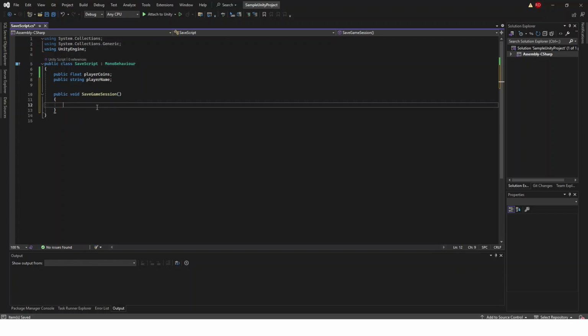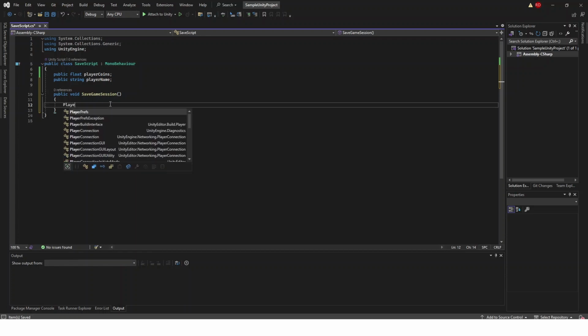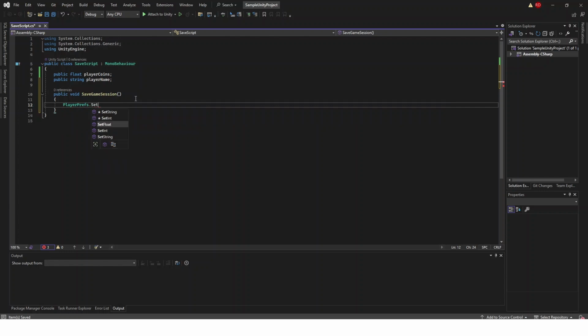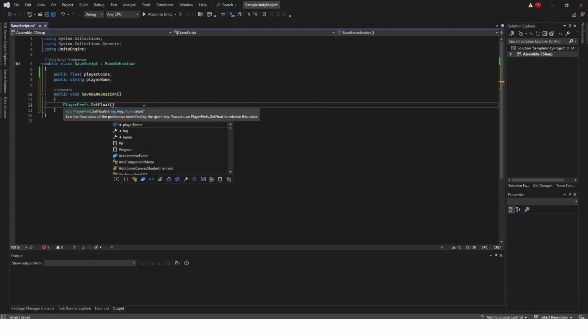And the save game session method is going to save all of our data. The game session is the game that's running right now. So I'm going to type in PlayerPrefs. Remember, that is the player preferences, or the things that we want to save over more game instances, dot SetFloat, because you need to put Set and then a return type like float or string, and then parentheses. It's going to look for a key and then a value.